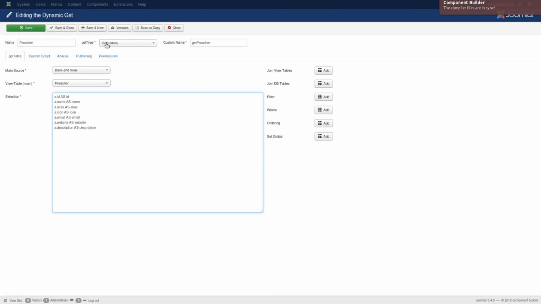I need to mention that you have get types as well. Now the get types have 4 of them. There is the get item, which will get 1 item. So that means from this preacher table it will get 1 item. Then you got the get list query, which will get multiple items. Depending on how many items you want to get from the database, you would select either get item or get list. Then you got get custom, and then you got get customs, that's plural.